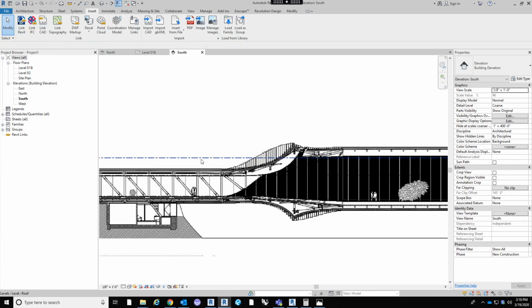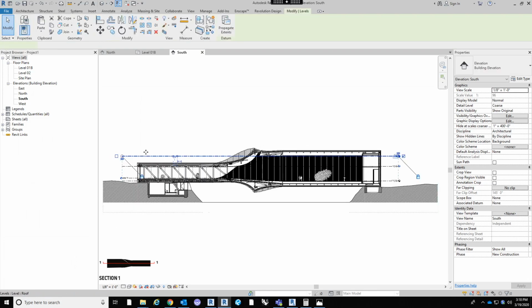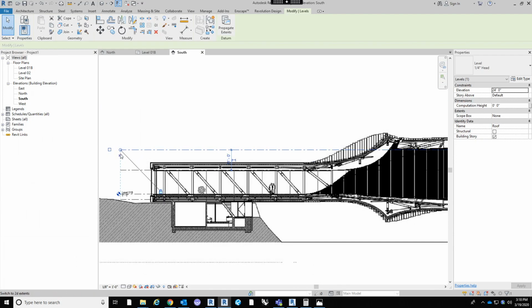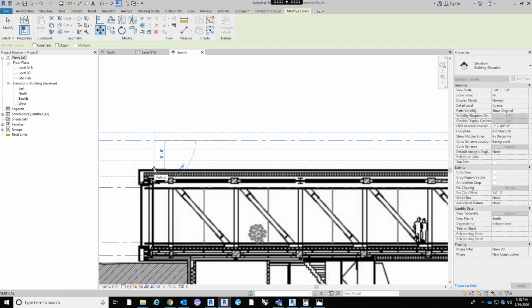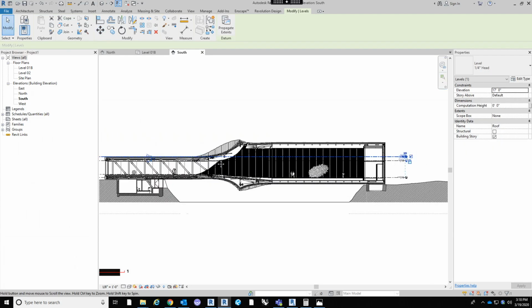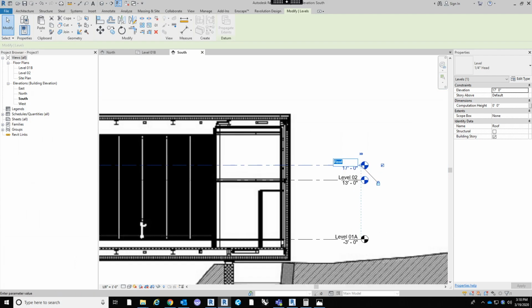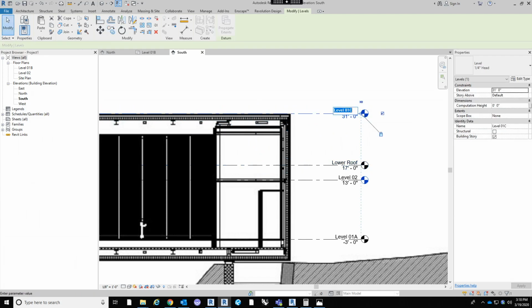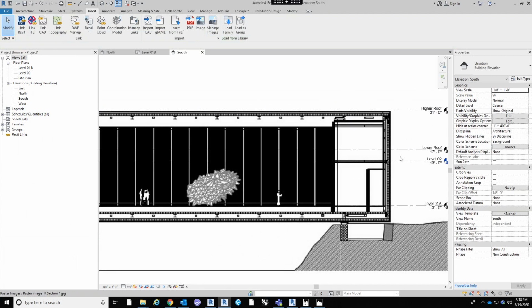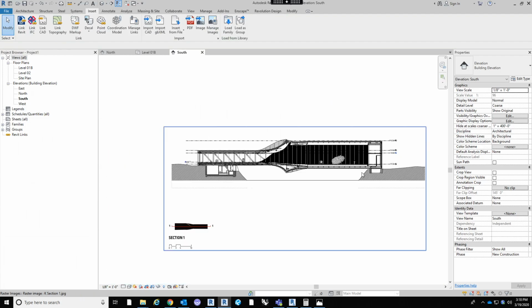Alright, and then we'll move this level down. We'll have 2 level heights essentially. This will be lower roof. Let's copy this one up. Higher roof. Okay. Alright. So we got that set up.